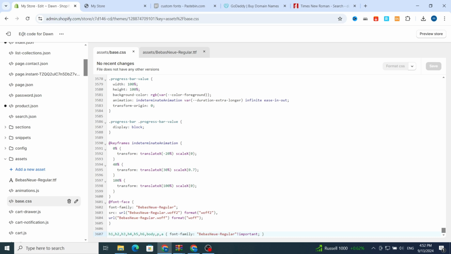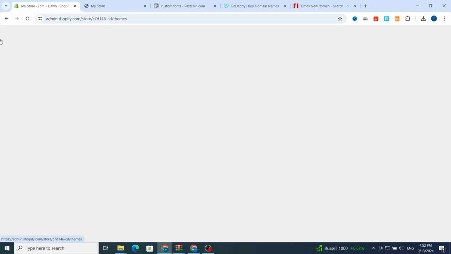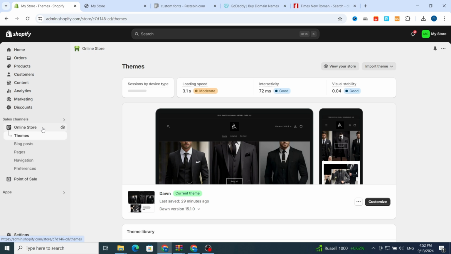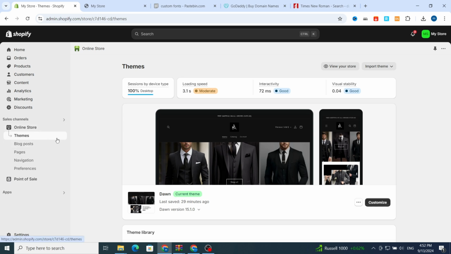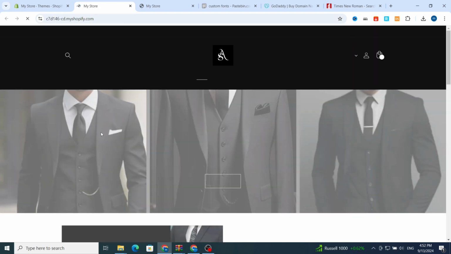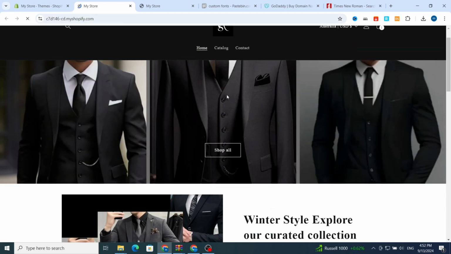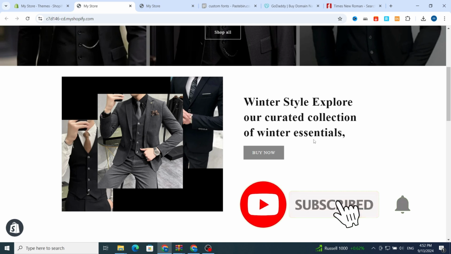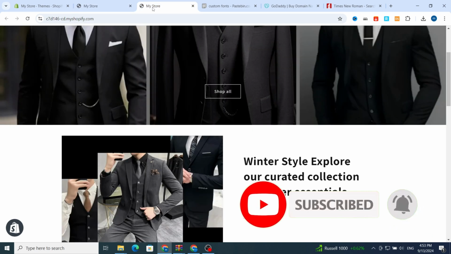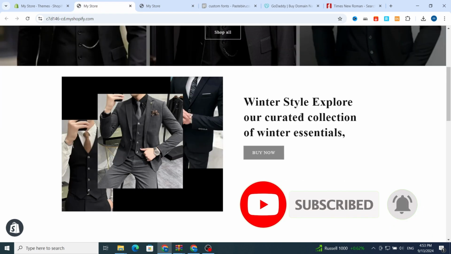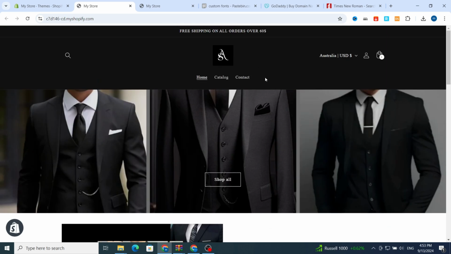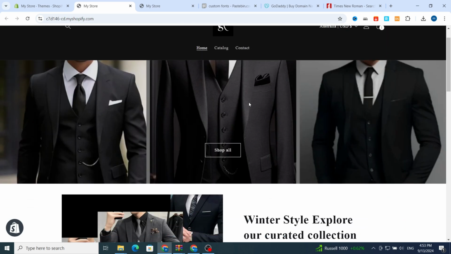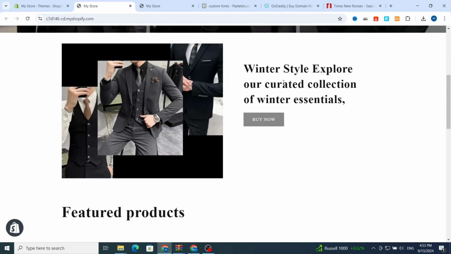Then go back to your Shopify store. I will show you my Shopify store with the last version and the new style font. As you see guys, the font style was changed successfully without any issue. Then I will show you before adding the font, then after. As you see, it makes your Shopify store more professional with the new style font.